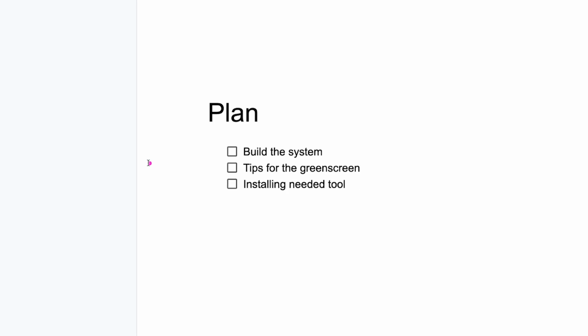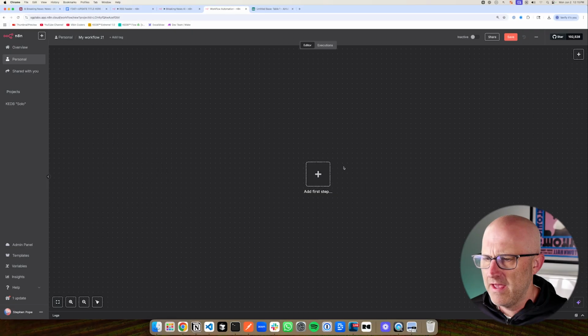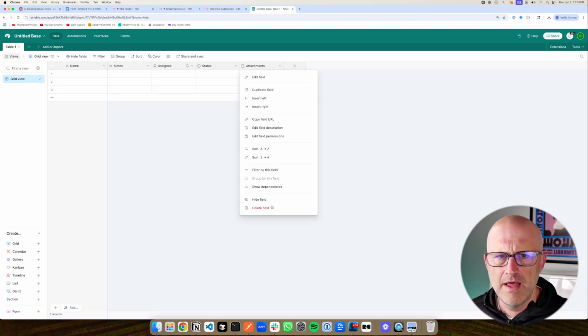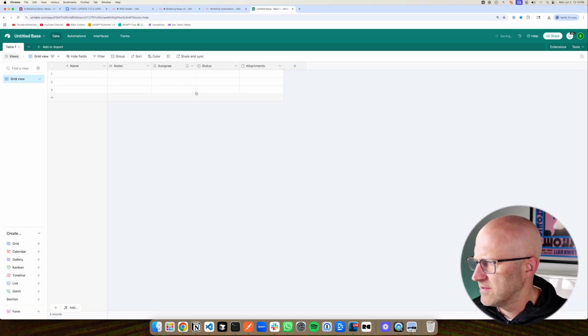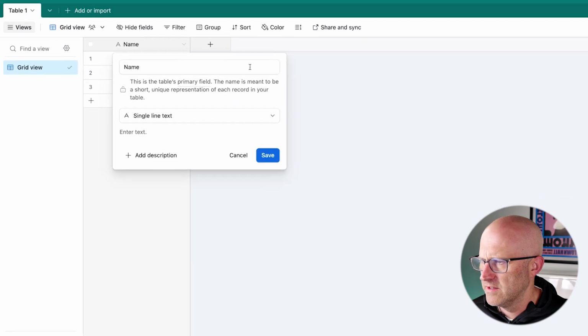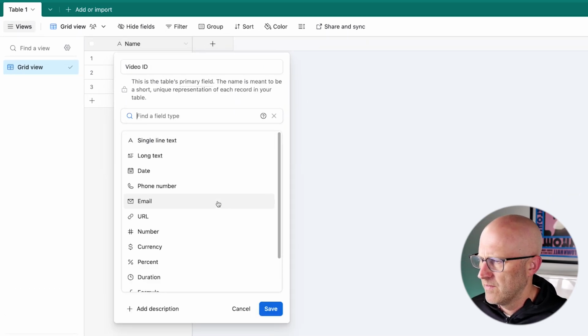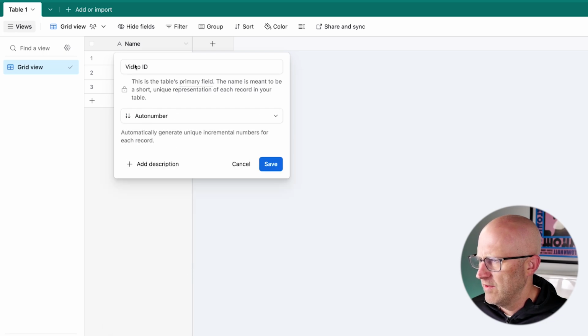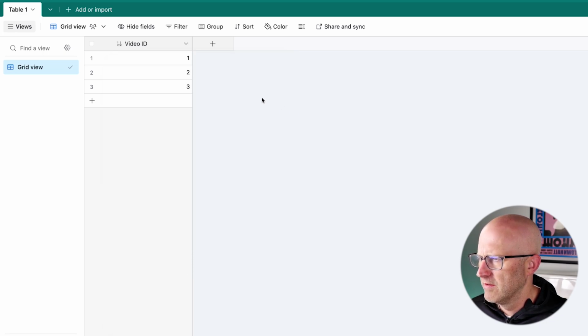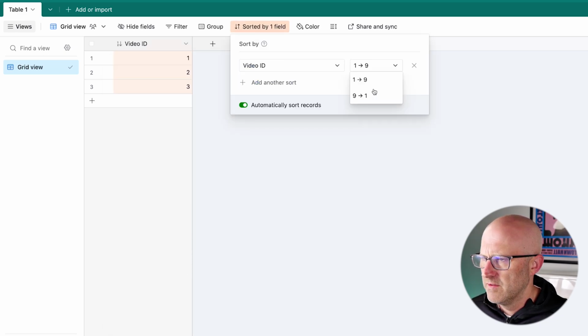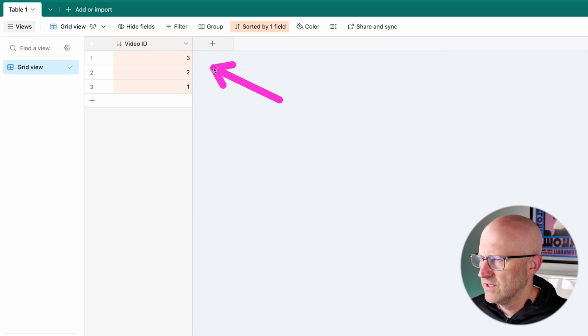Let's get into it. All right, so let's go ahead and get into the build. I have an empty workflow right here, and I'm going to start with an empty Airtable base. I'm going to go ahead and edit this and make this a video ID. I like to have an auto number field here for the first column, and I usually sort it backwards, so we always have our most recent video at the top.